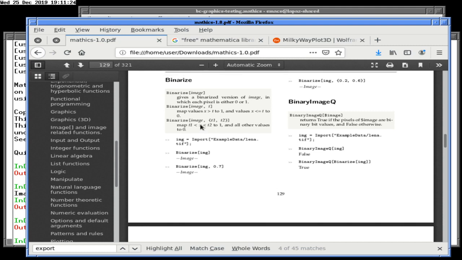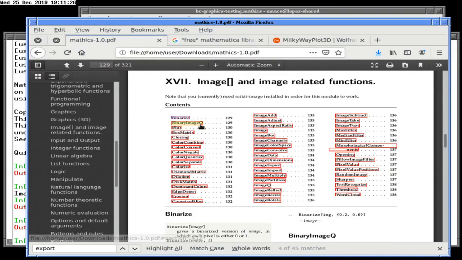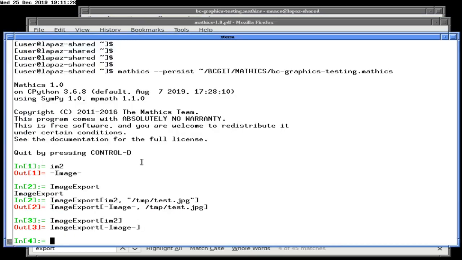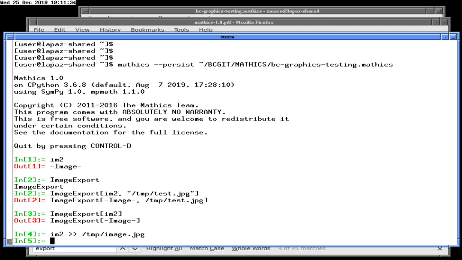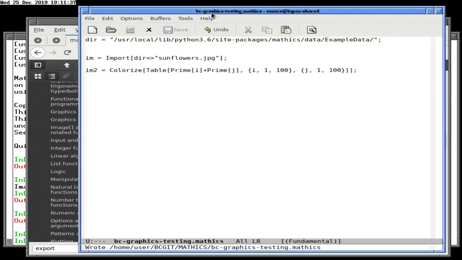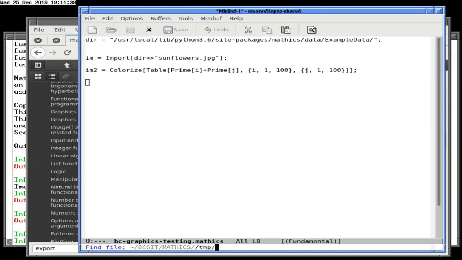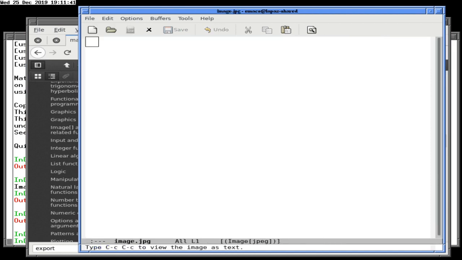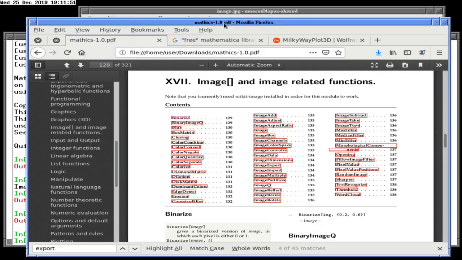Okay, so we might be able to do something like... I'm hoping the double arrow is... Okay, so I'm going to do this, which should put image into image.jpg. It's not going to work. What's going to happen is you're going to have the word image in this file, but if that works, we at least have something. Oh, the hell? That's kind of cool. It's wrong, but it's kind of cool. So wait, did I actually just successfully export an image, a JPEG?